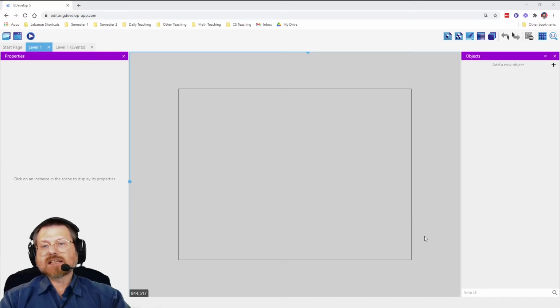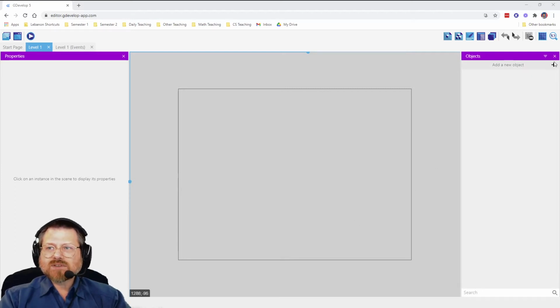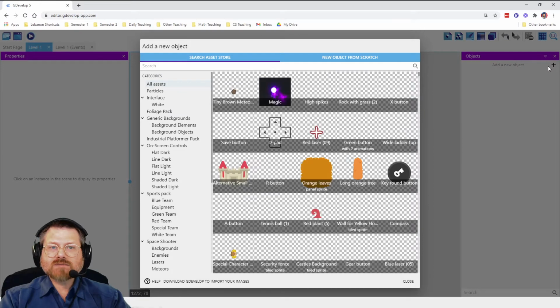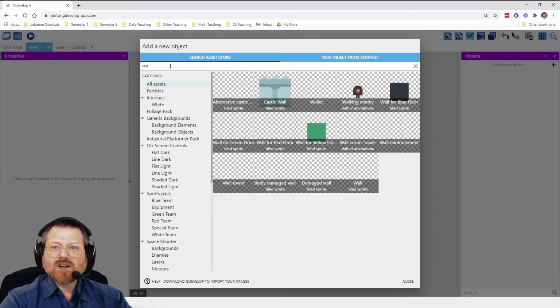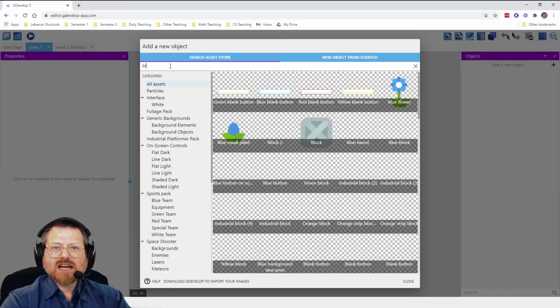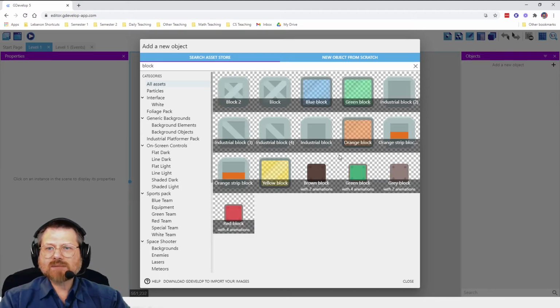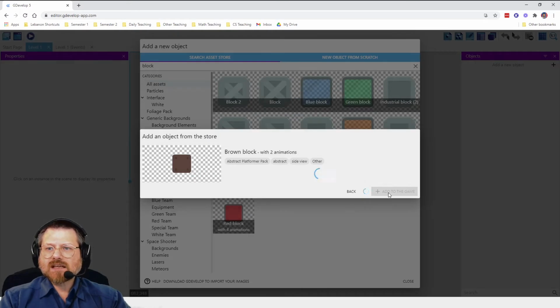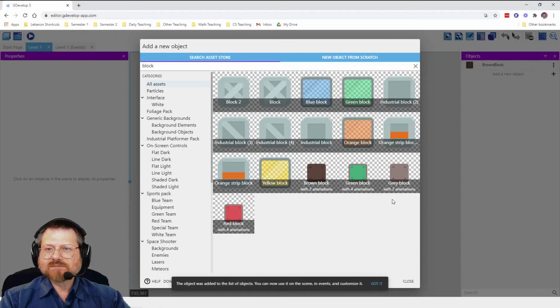There are times when adding many of the same object would become tedious. And for an example, suppose I was creating walls around my scene. I'm going to go and just find some wall or block. How about block? And I'm going to grab that block and we'll add it to our game.